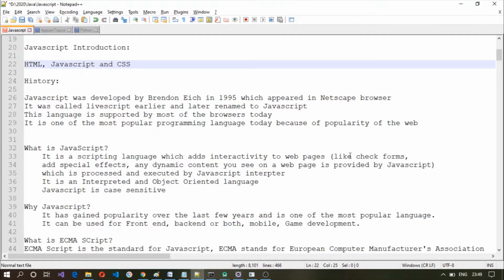Some of the examples are, as I said, checking the forms whether you have filled them in correctly or not, whether the mandatory fields are filled in correctly or not. You can add special effects to a particular web page, and any dynamic content you want to see on a web page, you can add it with the help of JavaScript.